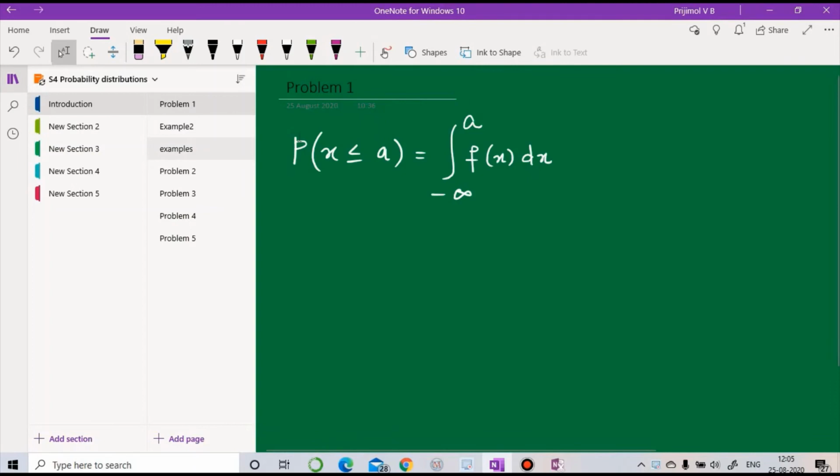Now instead of using lasso select, what I usually do is select, using my mouse, the whole thing which I want to delete. Now you can see it's being selected with a frame, and then you can press delete, and it automatically gets deleted. This is one cool feature in OneNote.